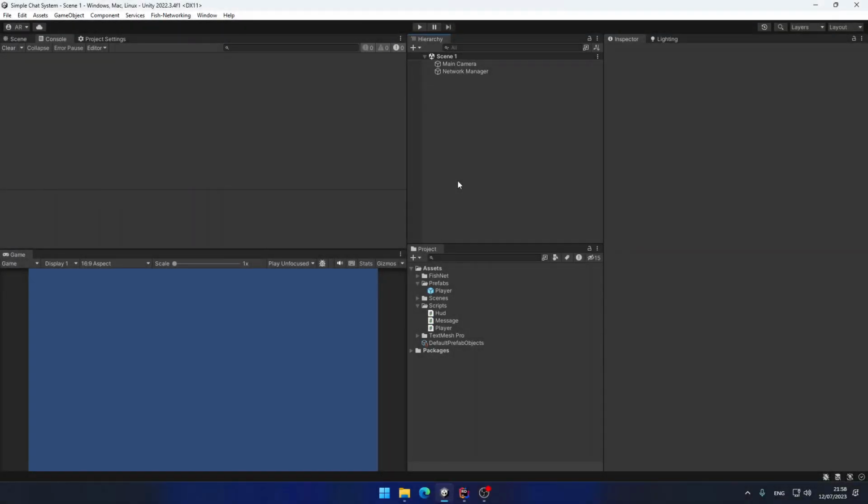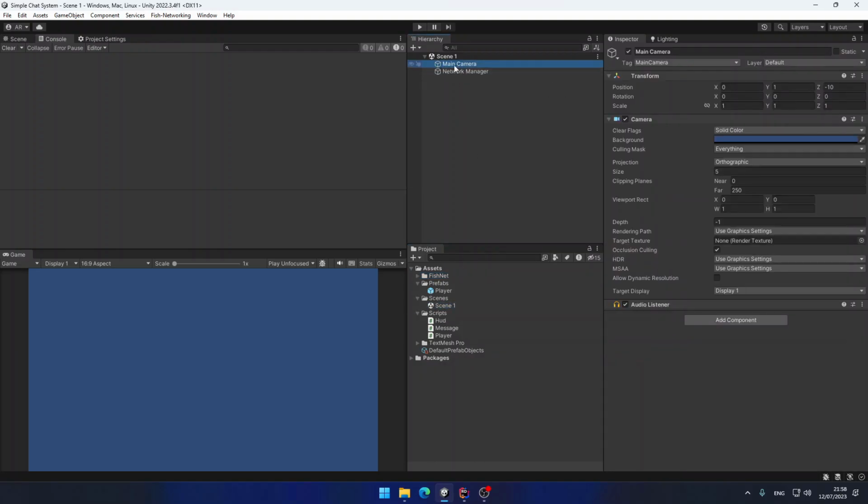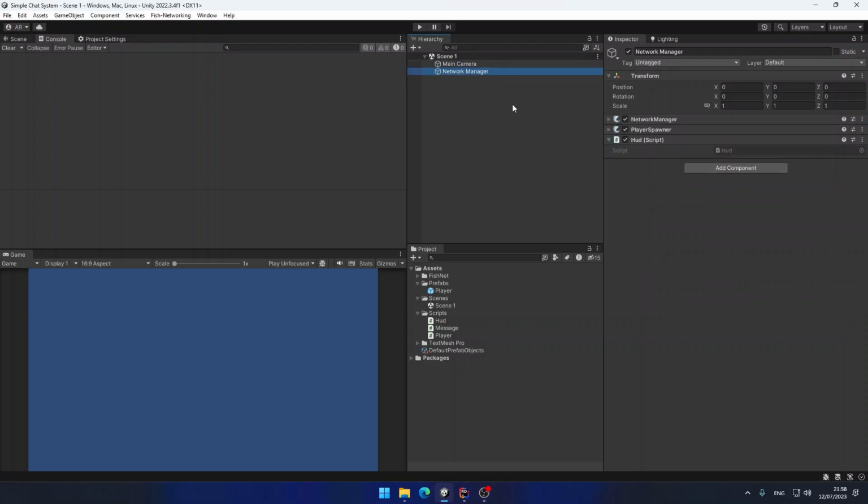Hello everyone, welcome. In this video, I'm going to be showing you how to create a simple chat system using Fish-Networking. So to get started, I have created an empty Unity project, imported Fish-Networking, created some helper scripts, and a new scene. In this scene, I have added two objects, one the main camera, and the second one is called the Network Manager.